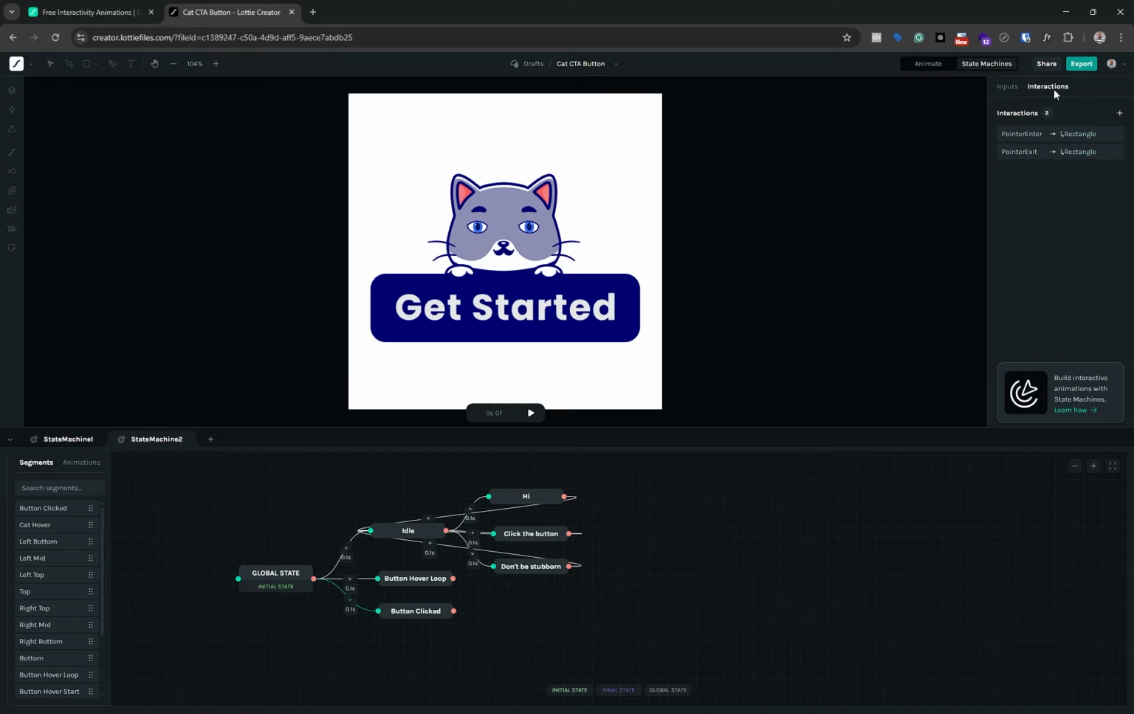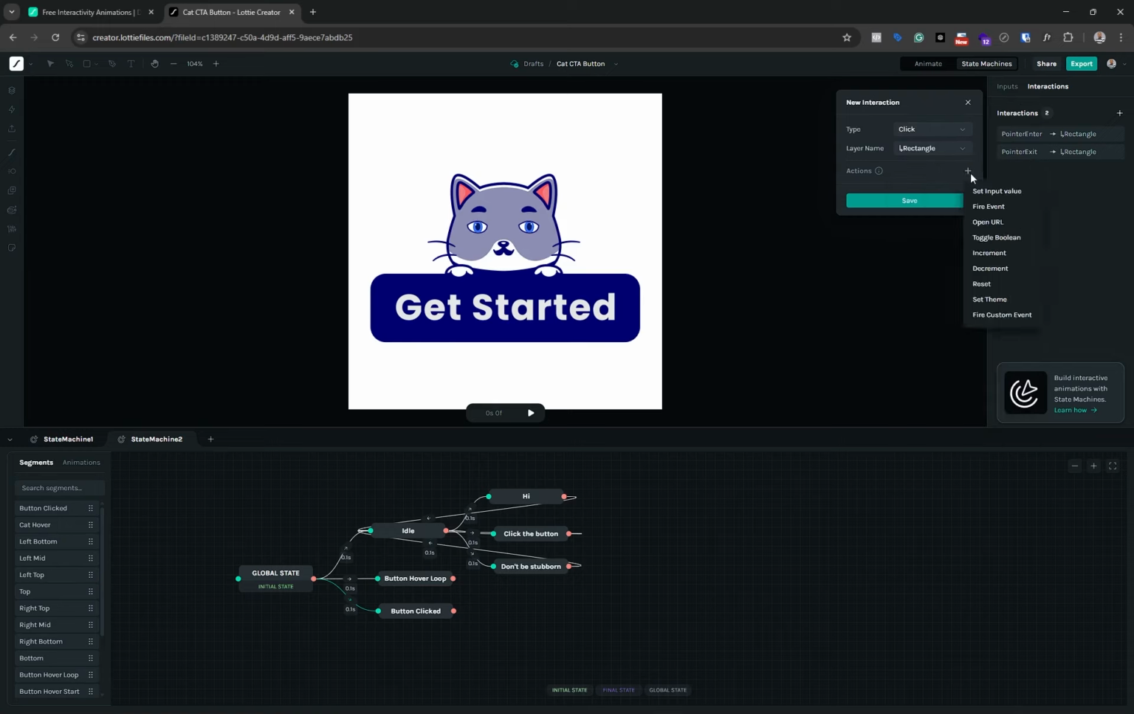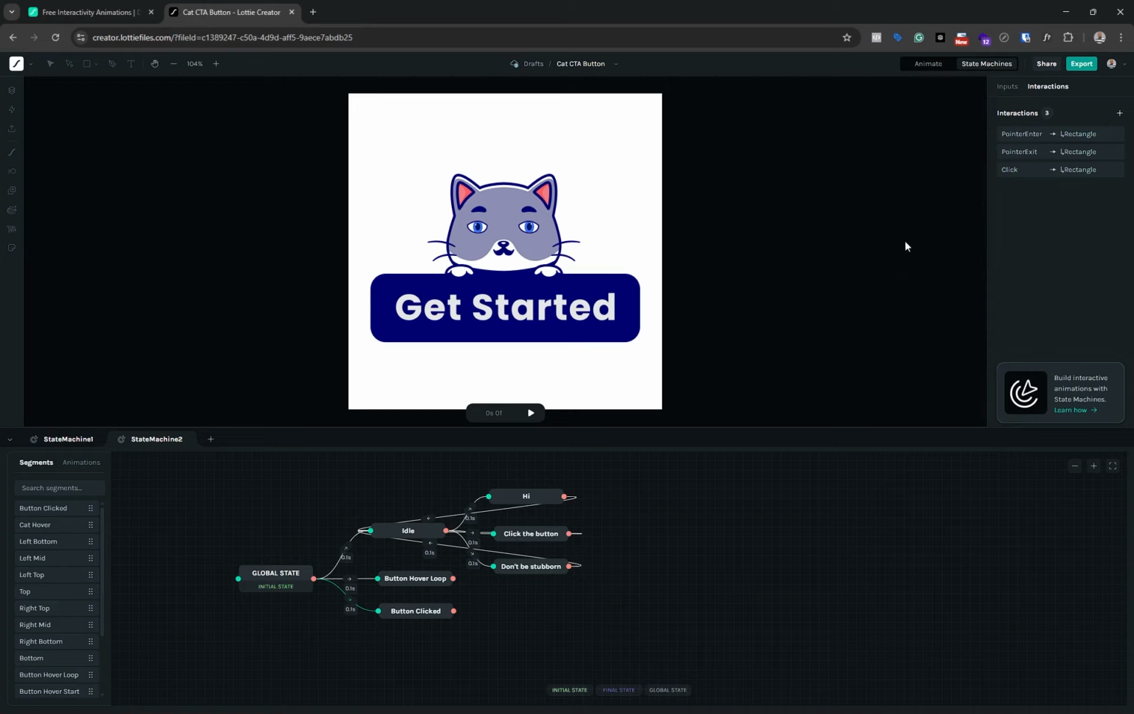So once we've done that, I want to also create an interaction. So this will be click. I don't want it to be pointer enter because I want the users to be able to actually click the button, not hover over it. And then I'm going to choose my rectangle, the button. Then I want to set input value. State is equal to button clicked. And then I'm going to save this.